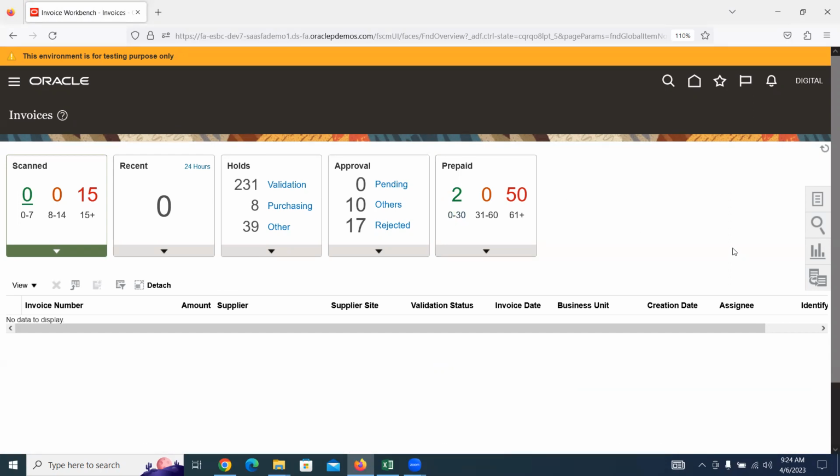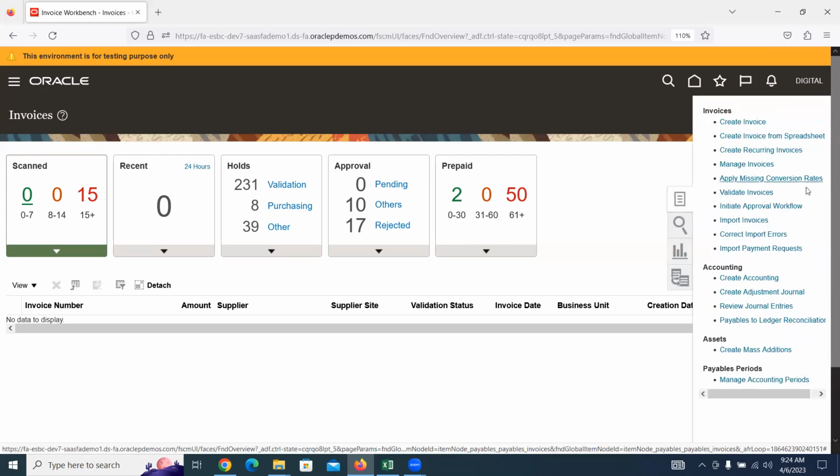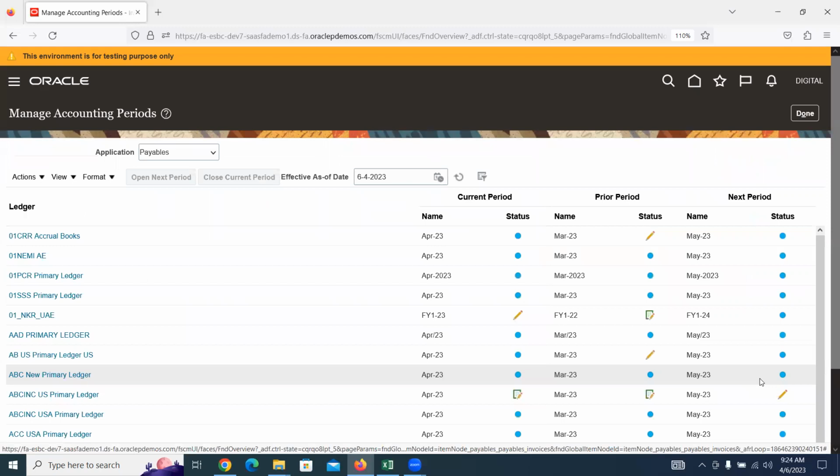The same way for payments, we have a payment workbench. You can create the payments and you can manage the payment information. Now our target is opening the periods. To open the periods, click on this task list. Here is the task called manage accounting periods. Click on manage accounting periods.